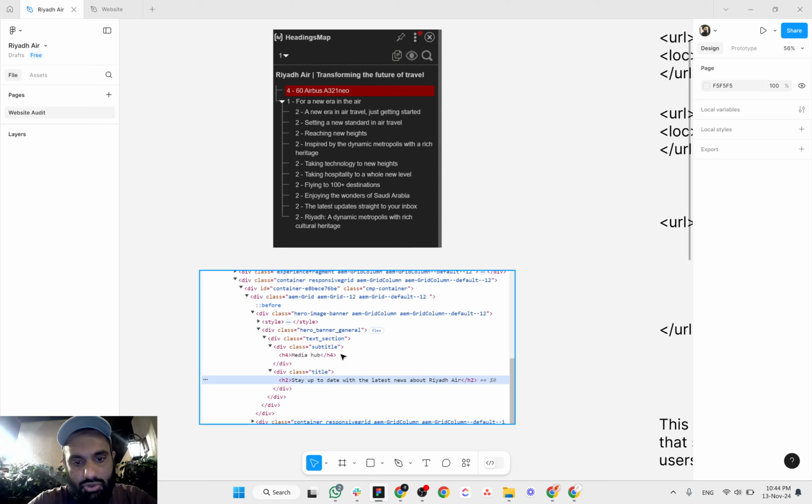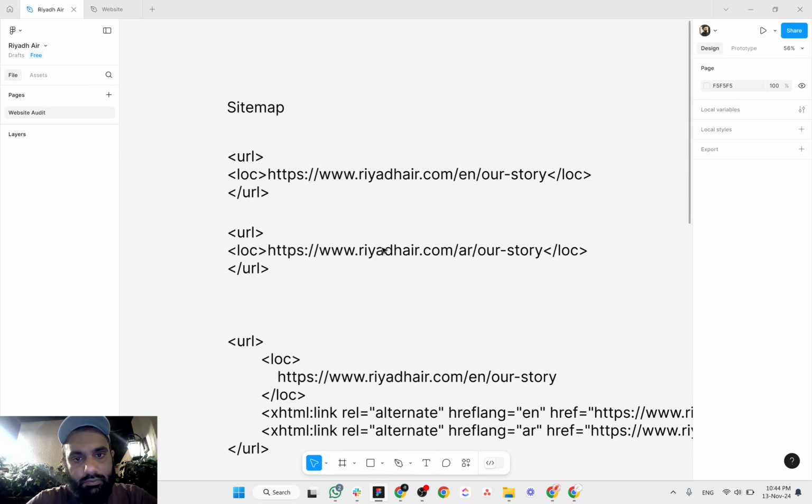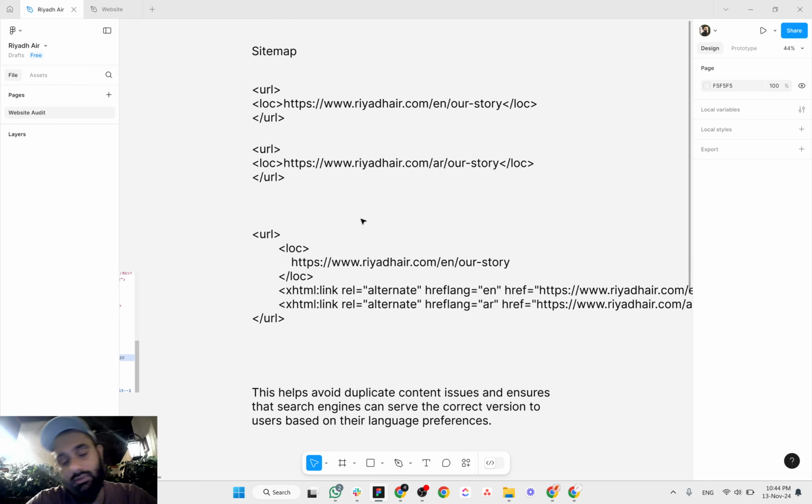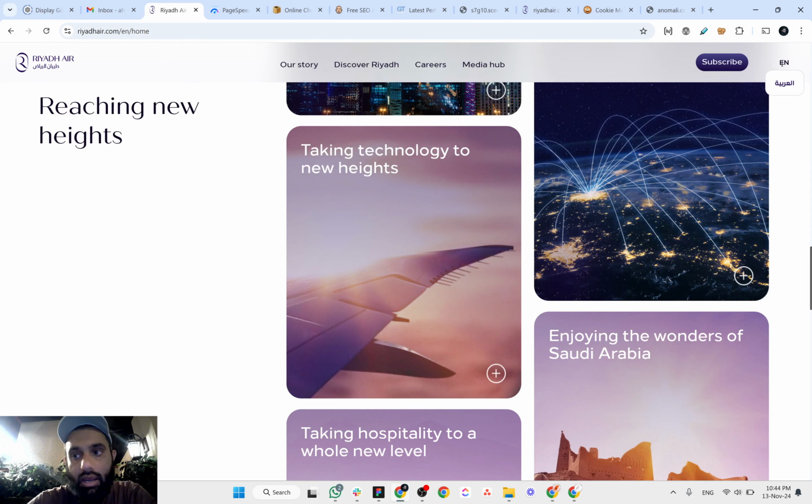Yeah, I think this screenshot is taken for another page, and yeah. So let's move on to the second one, which is about the sitemap. As you can see, this website is in two languages, English and Arabic. Whenever you have a multilingual website, you have to consider that the sitemap should be the correct one.